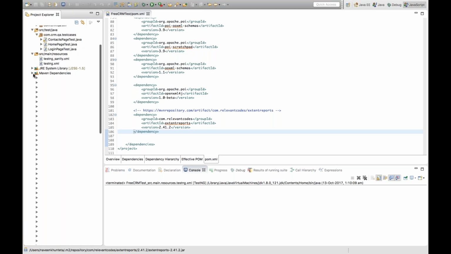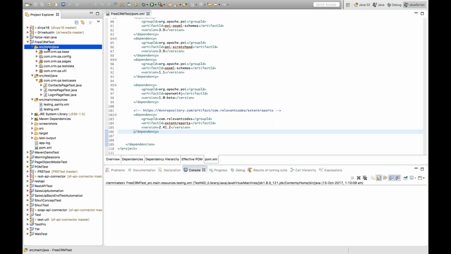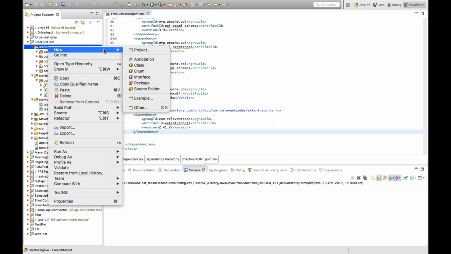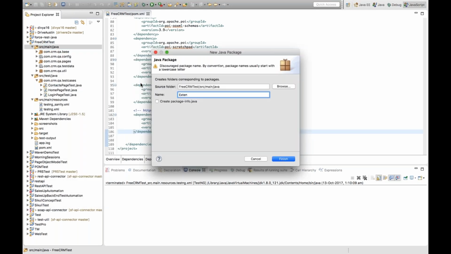Now I'll create a package in src main Java. We have to write one listener. Extend report listener we have to write, so that it will listen to each and every test case execution activity. So I'll create a package. I'll simply write extend report listener. So this is the package. I have created it like com.qa dot, like this, and click on finish.